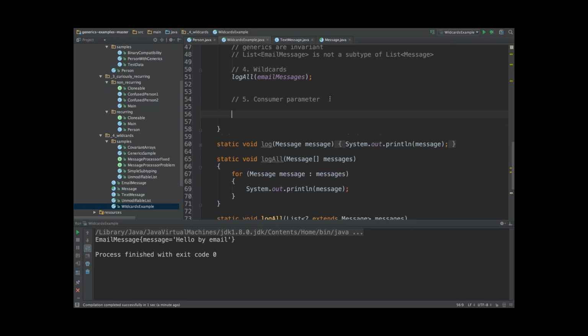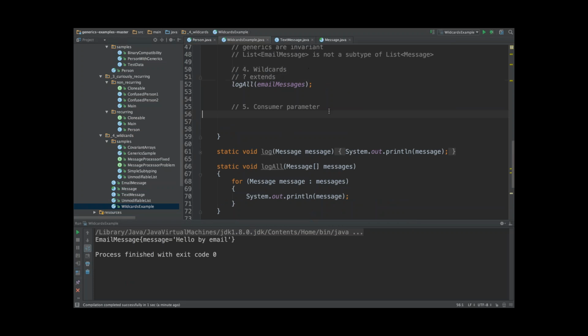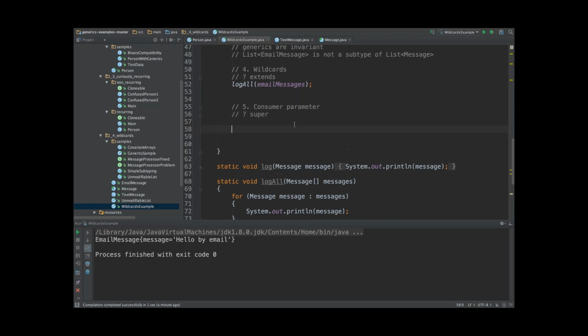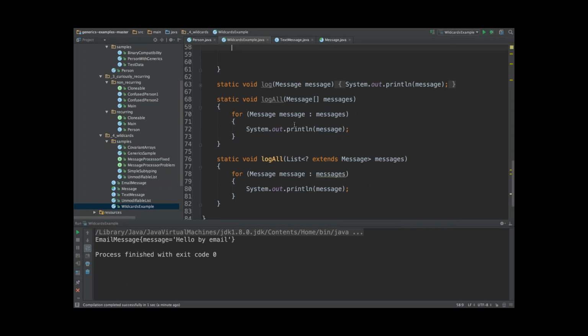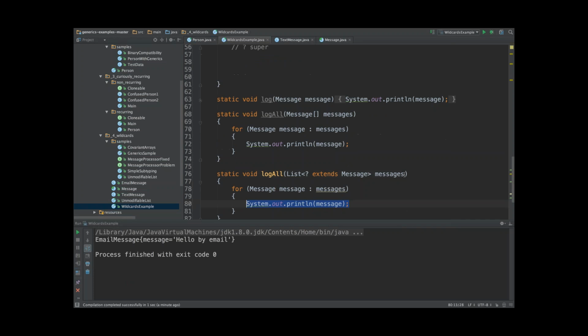So let's look at the little brother of the question mark extends. We'd like to look at question mark super, which is, I admit, really weird. So the scenario is we're able to log messages, but we'd like to be able to log messages in a specific way. At the moment, the only thing we're doing is printing the message, but maybe we'd like to be able to customize the way we log the message. So there is a new interface introduced in Java 8 called a consumer.